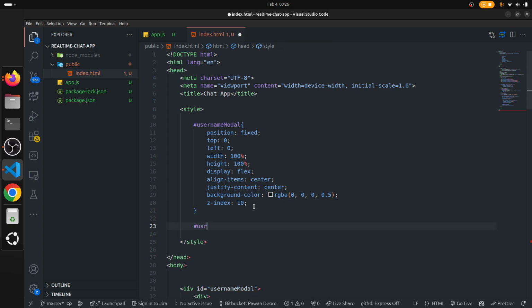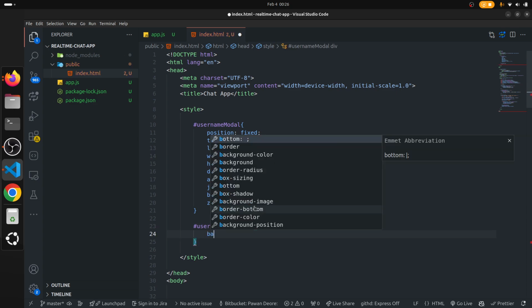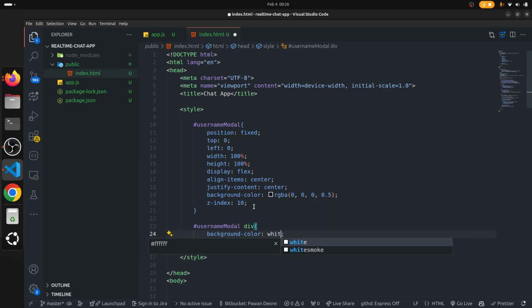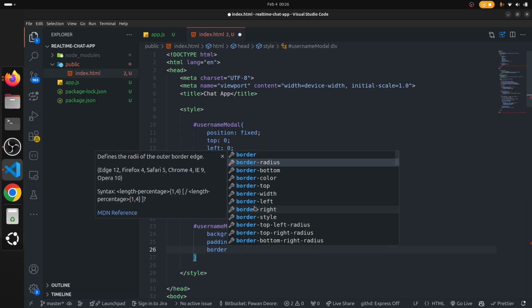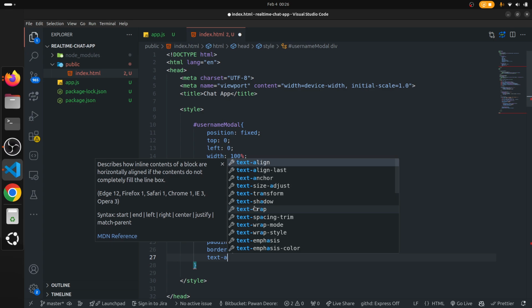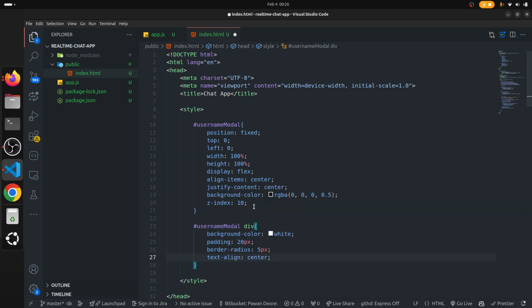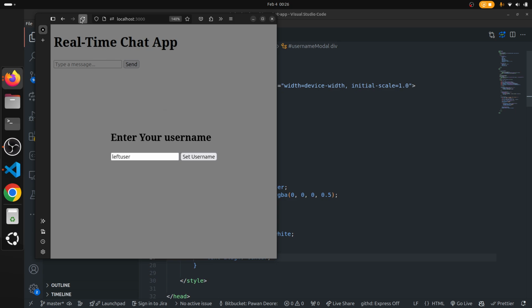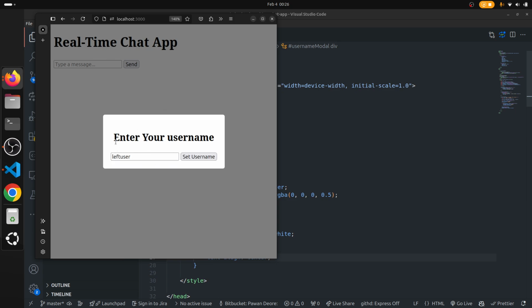In the username modal, for the div, we can select background color white, and padding of 20 pixels maybe, and then border radius 5 pixels, and then text-align center. So let's save this much. Okay, it is looking very good right now compared to earlier.